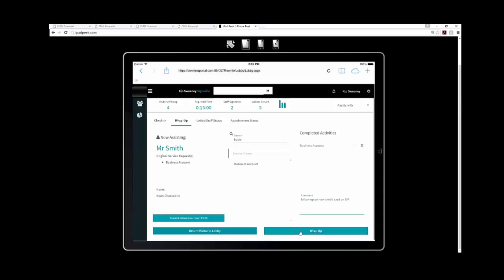So I'm going to wrap up Mr. Smith when I've finished the interaction. So there's really, from a business perspective, no interruption in flow. I basically approach Mr. Smith, I click on assist, I bring him back to the office. I don't have to do anything with the iPad. I completely focus on him throughout the entire interaction.